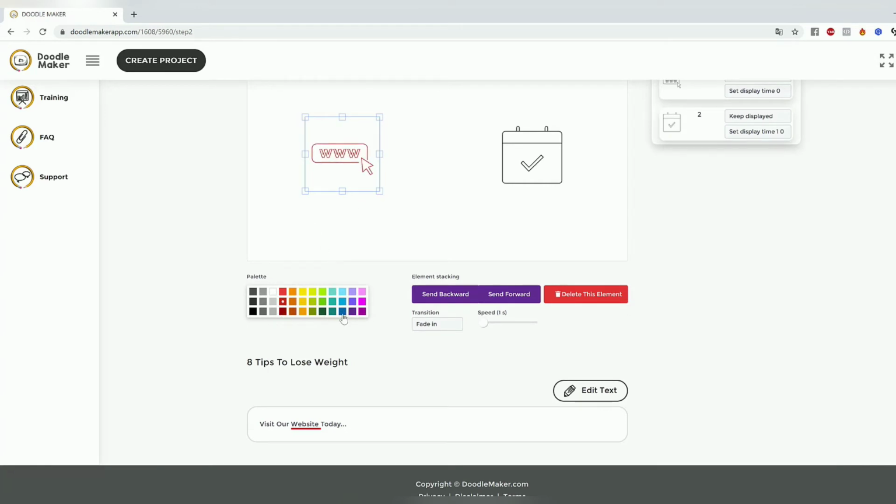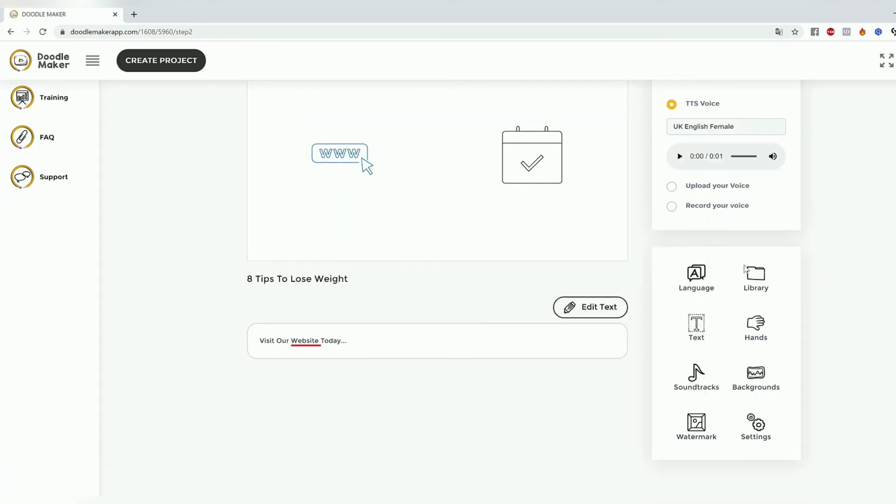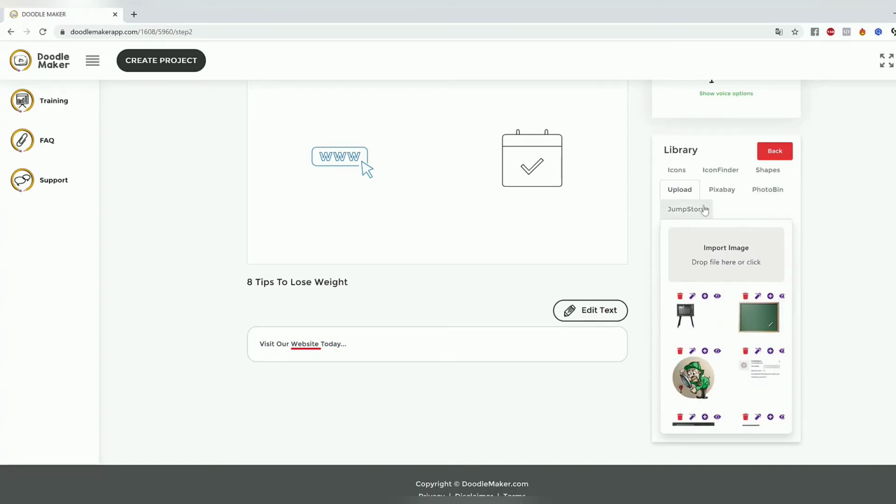You see that, our blue color and so on. But if you want to go a step further, there's always the library, which is constantly getting added. We're adding thousands of these assets to the library. We have icons, Iconfinder. We have even images and so on. I'll talk about that in just a second.